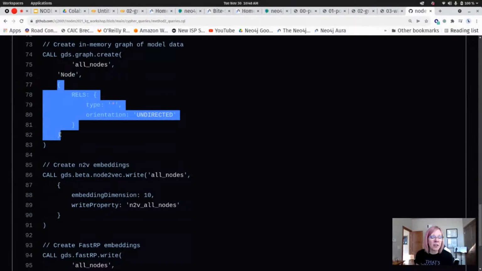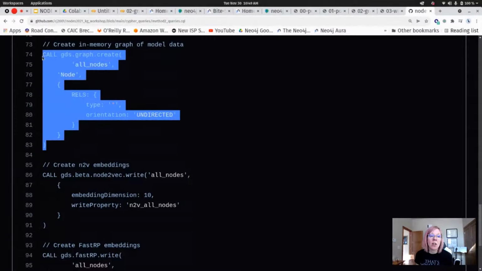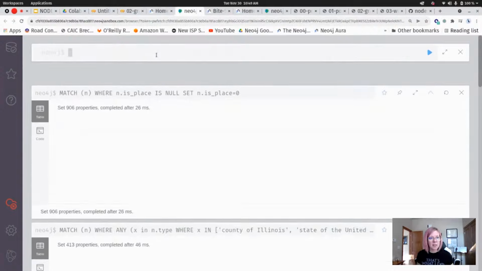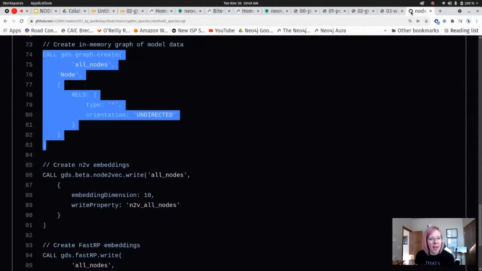Here is a dictionary for our relationships. Again, I'm saying all relationships, not great. I also say orientation is undirected. Remember that's because a lot of GDS algorithms like undirected graphs. Not all of them, but a lot of them. So we're going to copy lines 74 to 83. Let's give that a copy. Remember, it doubles my relationships because it takes a directed relationship and then makes it go the other way as well. So where are we at now?